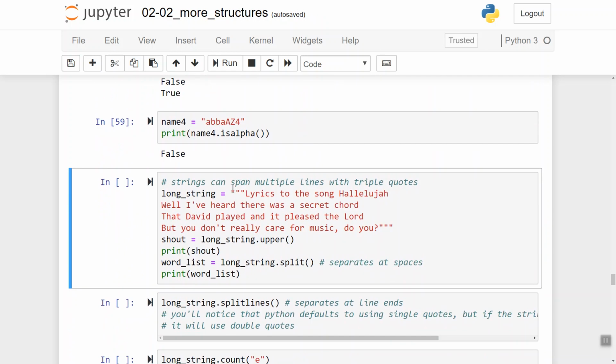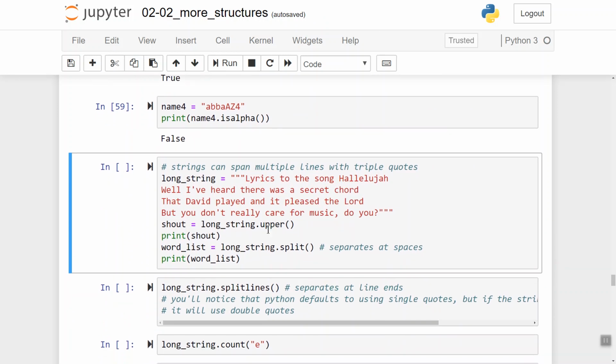There's stuff like that. Here, again, if I use triple quotes, it can span multiple lines. And if we want to do upper, we can take this long string and just do upper, and it'll look like we're shouting.